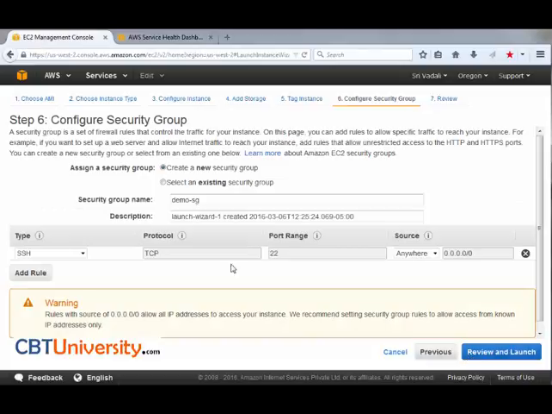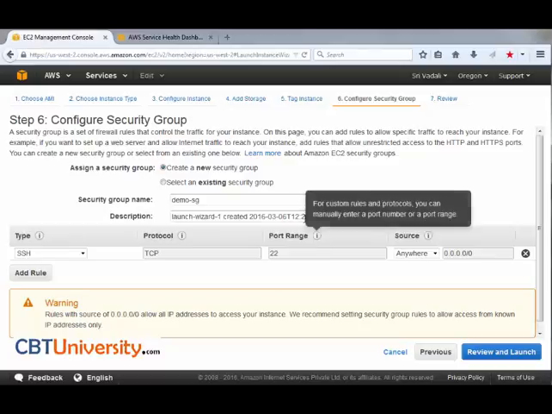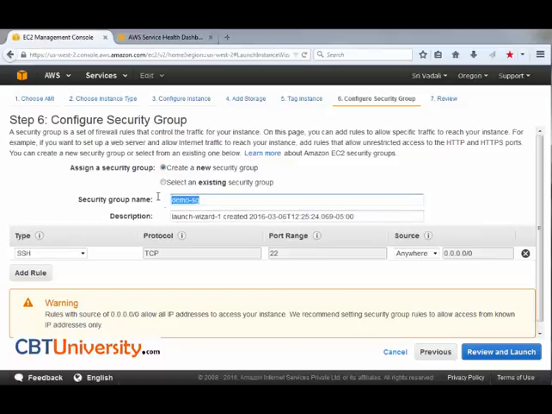Next, this is to configure security group. Security group is a set of firewall rules that control the traffic in and out of our instance. Let us create a new security group, demo-sg, to permit SSH traffic from anywhere to our instance. Let's click on Review and Launch.